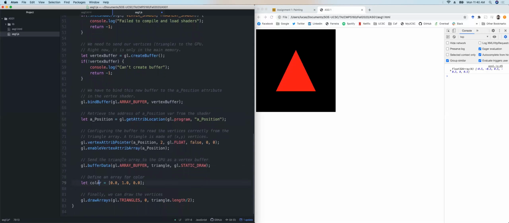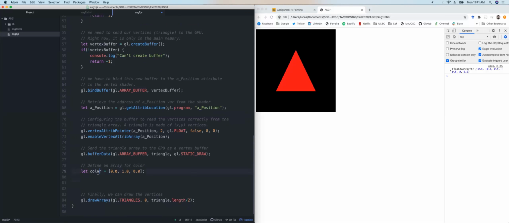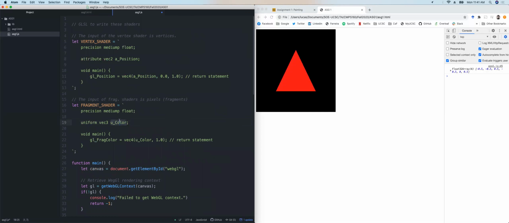In your assignment, this array is not going to be hard-coded, it's going to come from the sliders. So we're going to have a slider for each element: the red slider, the green slider, and the blue slider. Okay. So now let's use this array to set this variable u_color.